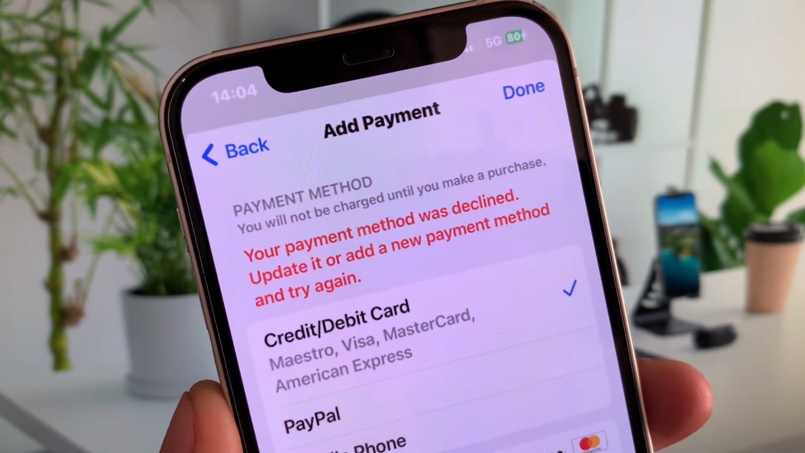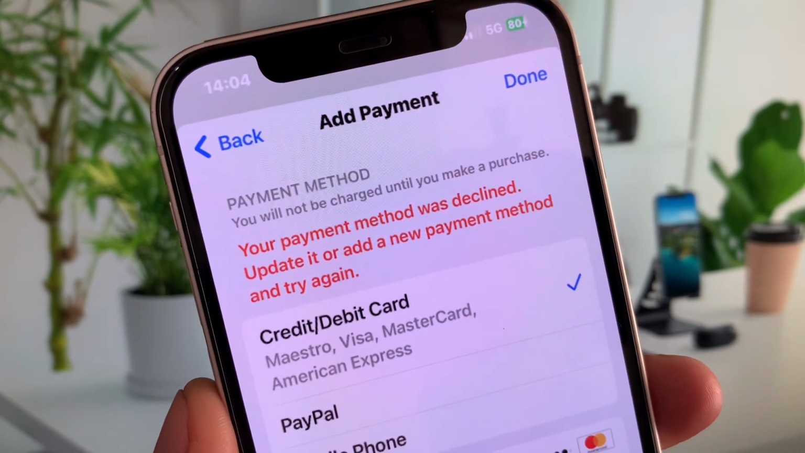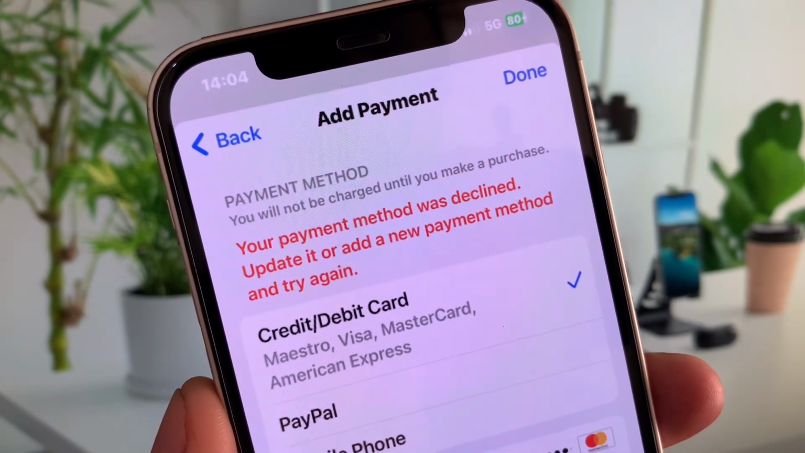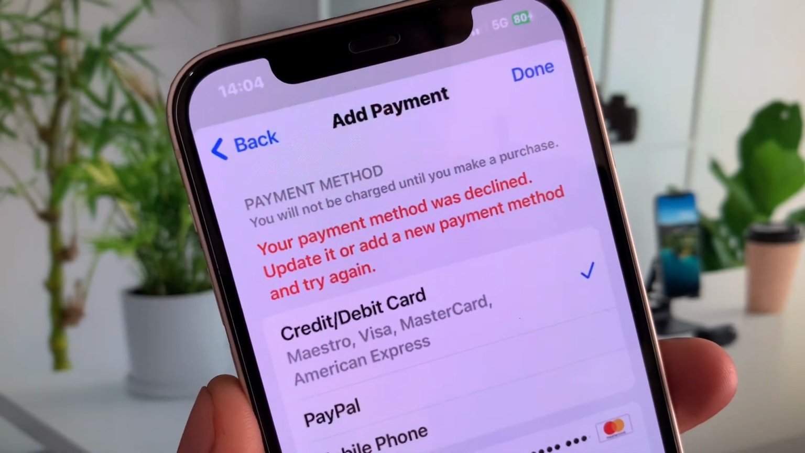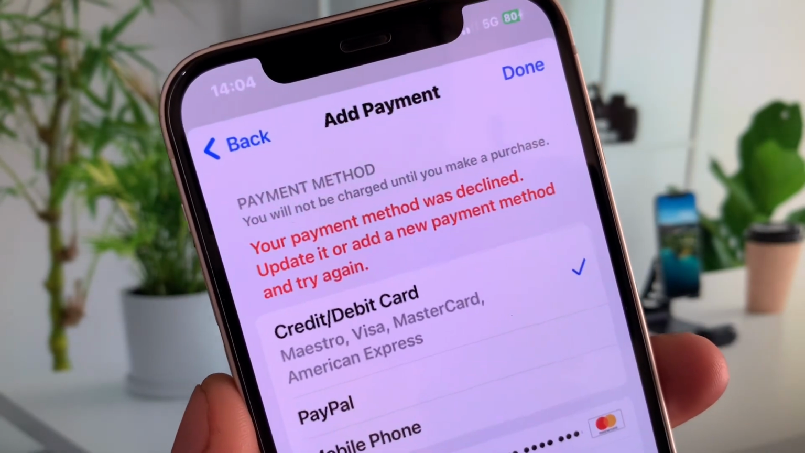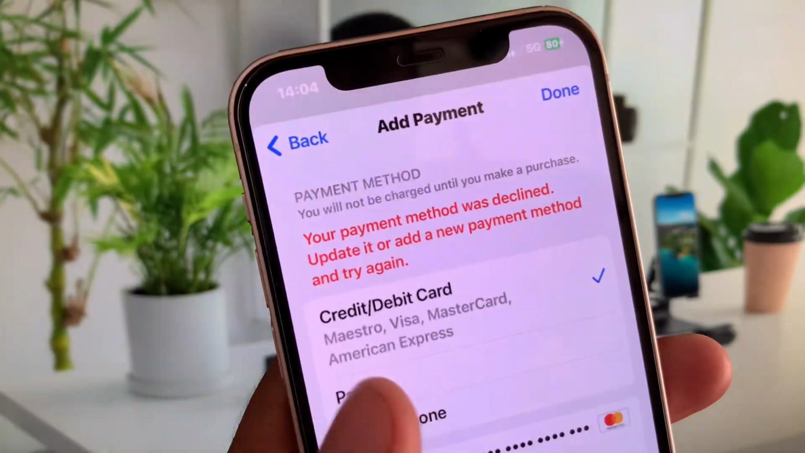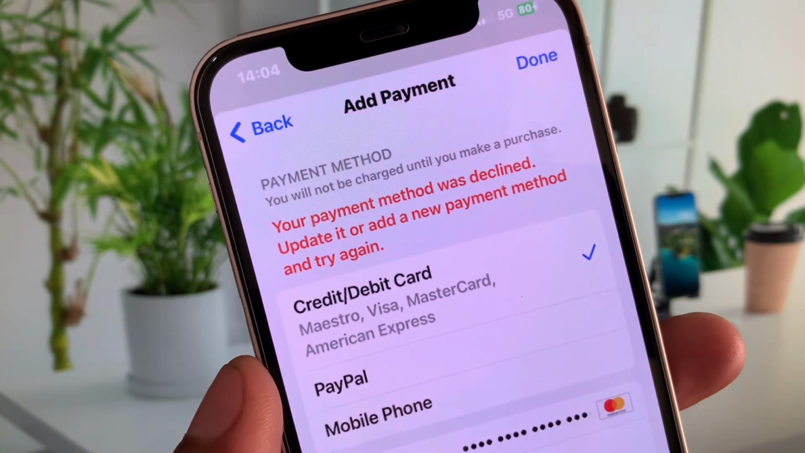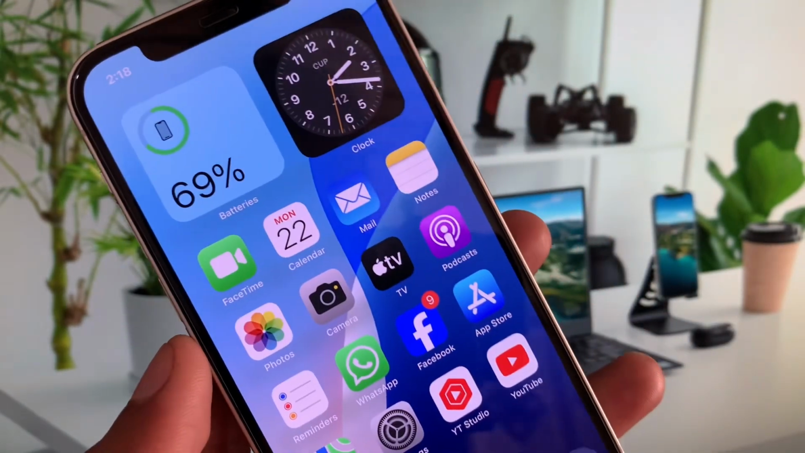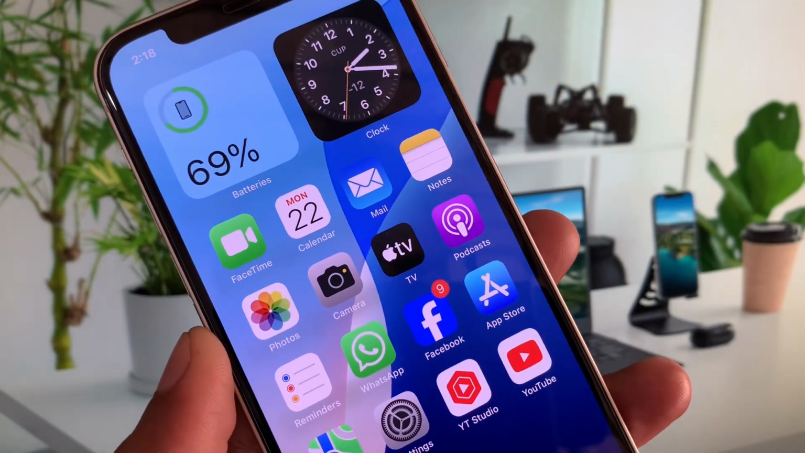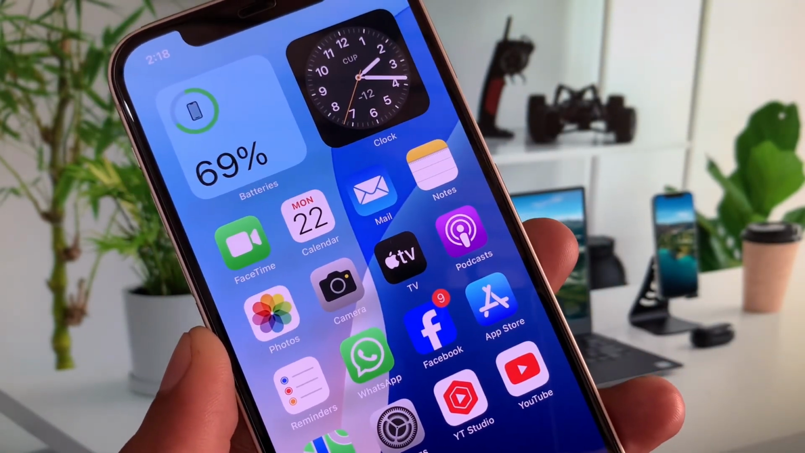So guys, in this video I'll help you fix "your payment method was declined, update or add a new payment method and try again." When you try to add any payment method on your Apple ID, iPhone or iPad and you are facing this issue that your payment method was declined again and again, I'll help you fix this problem and add a payment method. So let's get started without wasting any time.